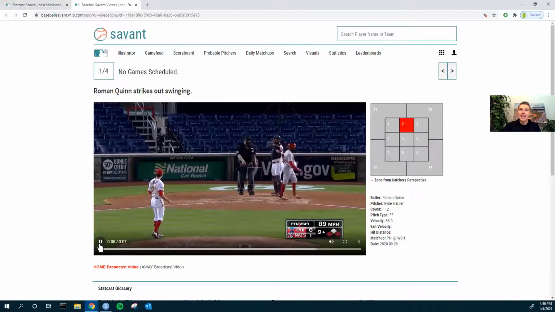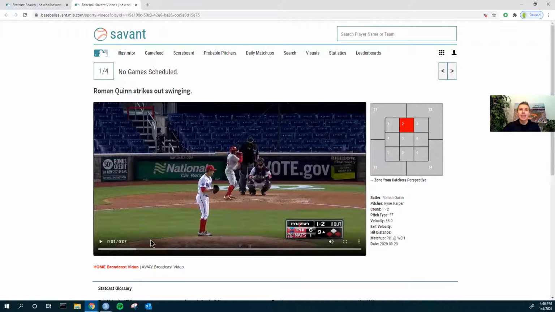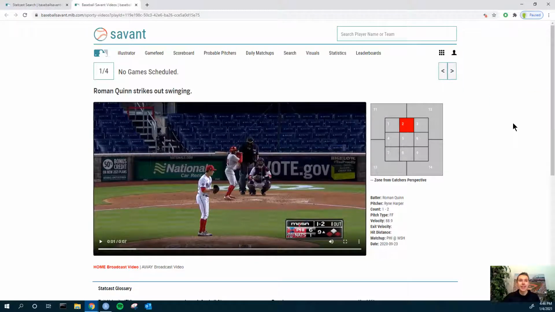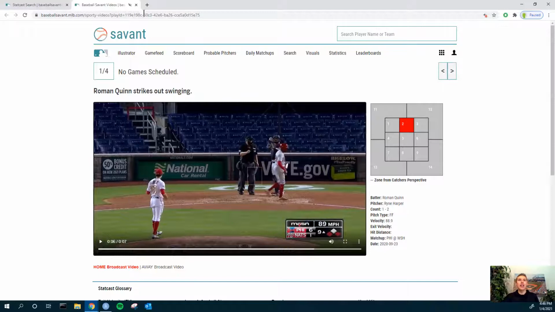All right, so 89 on the four-seam fastball, 88.9. It did get the whiff. Interesting that that was elevated. It did not look to have much ride at all, to me. It looks like this pitch is almost sinking a little bit. I don't know. Let's watch it again. Yeah, I mean, there's really not much carry there.